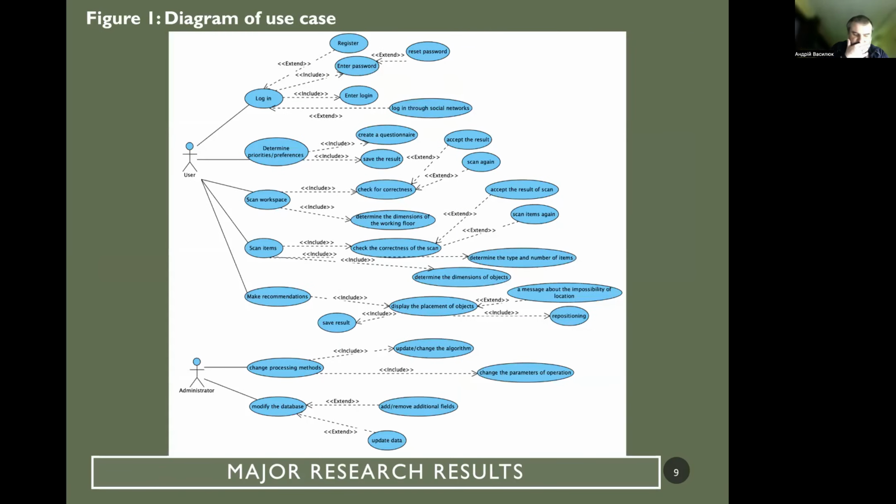The next stage of the research was the design of the system using an object-oriented approach. Namely, at the beginning of the design, a diagram of use cases was created, made in the Visual Paradigm software environment.